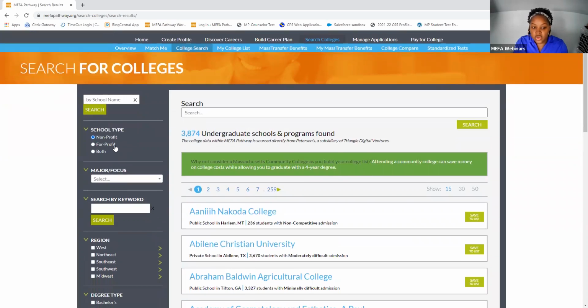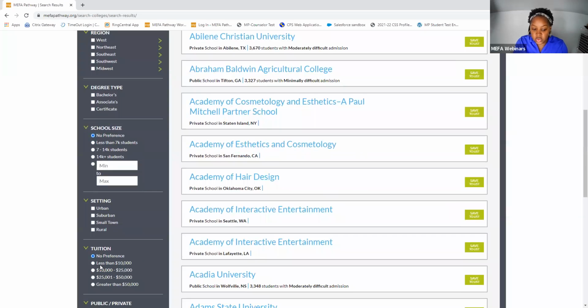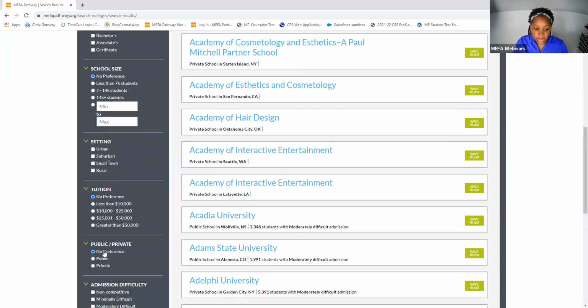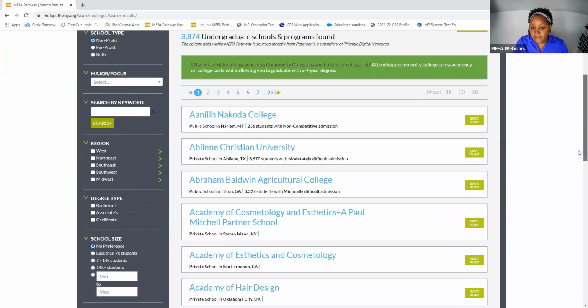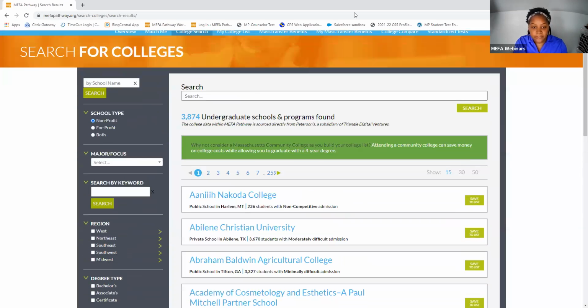They can put in the school type, the major, the keyword, region, degree type, school size, setting, tuition, and a variety of other criteria that can help them in their search. Students will see over 3,000 undergraduate schools and programs within the college search. And I should mention that the college data within the college search is sourced directly from Peterson's, so we make sure to include that information there.